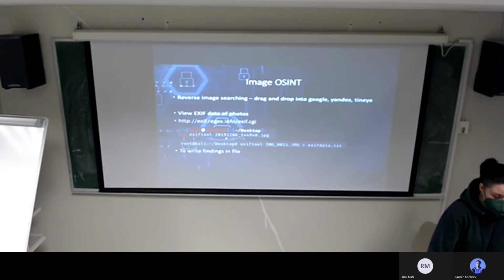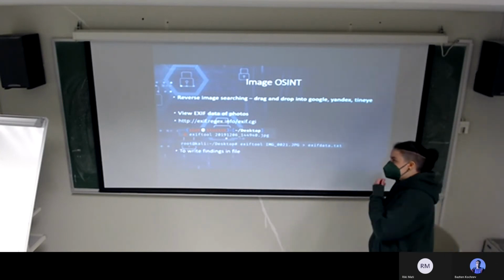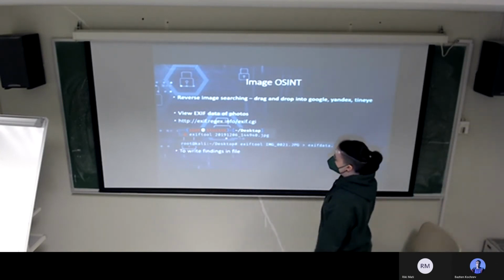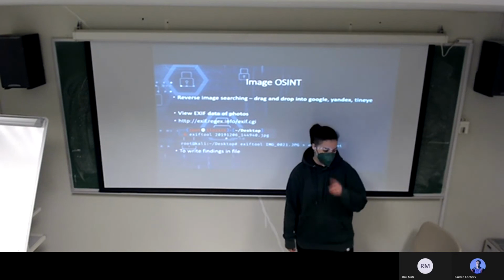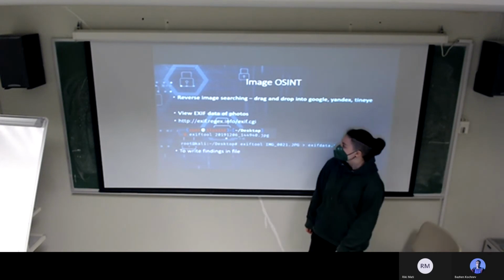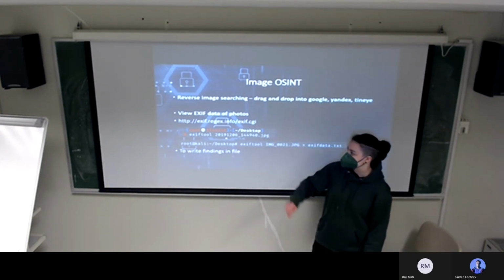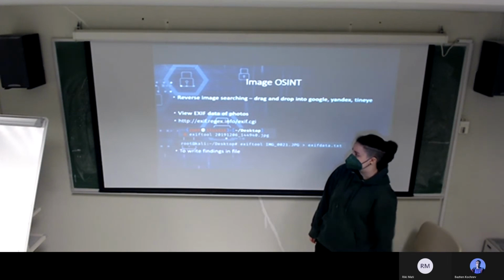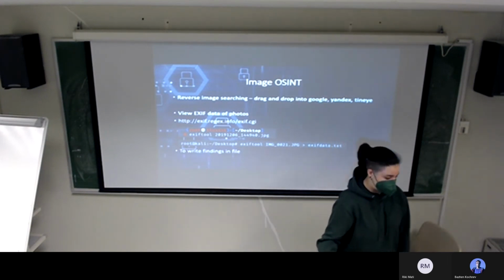Image OSINT, first of all, there's reverse image searching. So, for example, if you have an image and you want to see if that person has posted the specific image on Facebook and Instagram, let's say, you will just drag and drop that image into Google and it will show you all the different results that have this image on there.